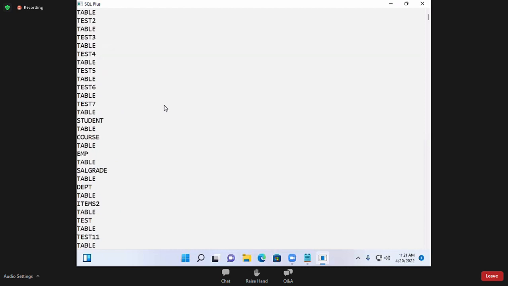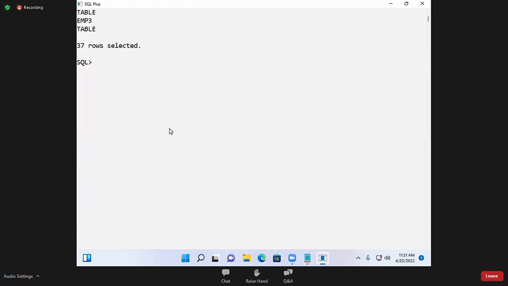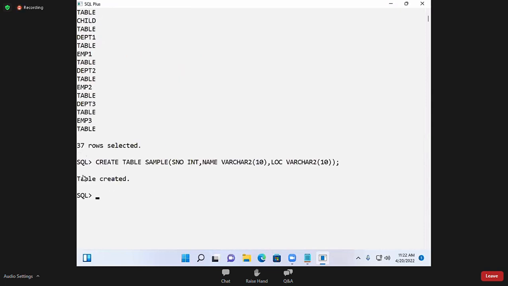Suppose I want to create one table. The table name is sample, with a serial number, a name, and a location. So this is one table we designed here, and we are creating it using the create command, which is one of your DDL operations. It's called a DDL command. With this command I'm going to create one sample table, and the table was successfully created.